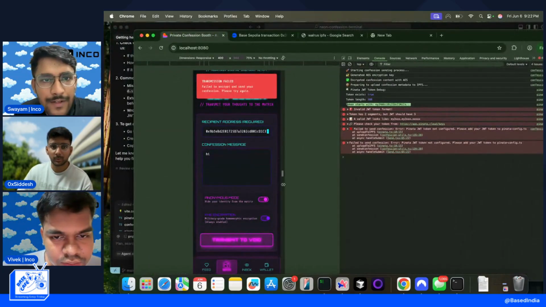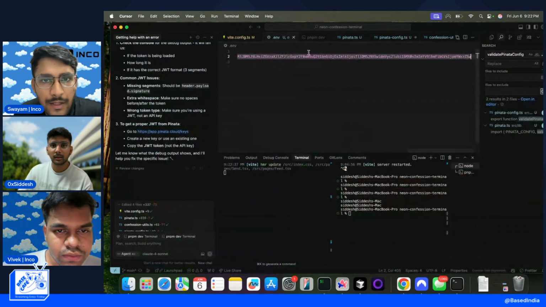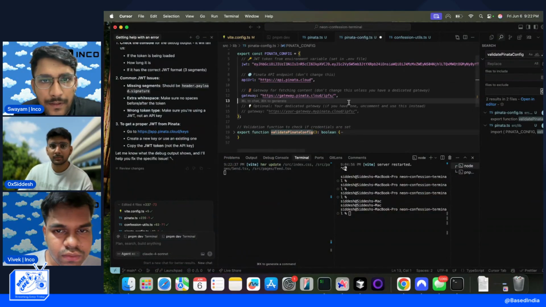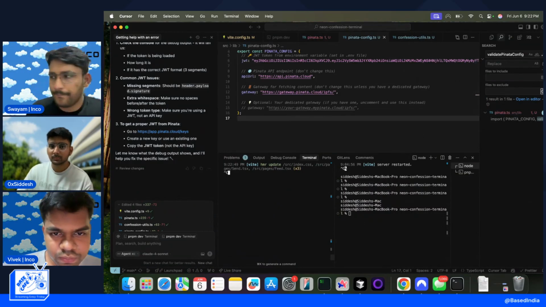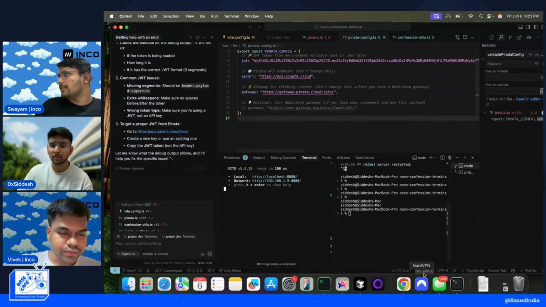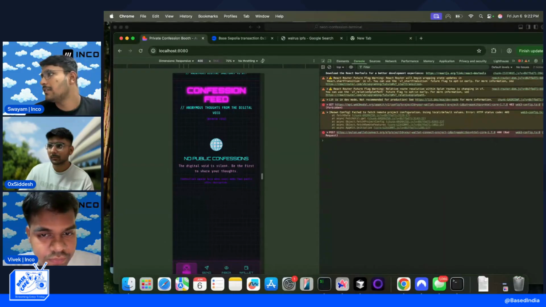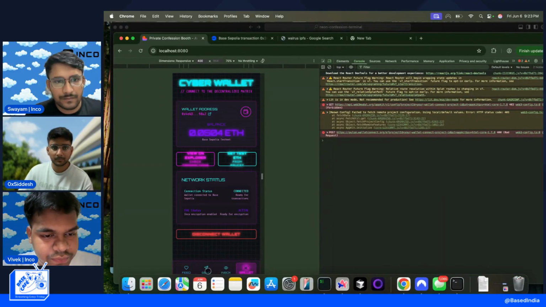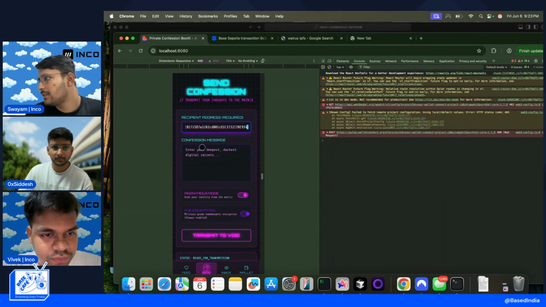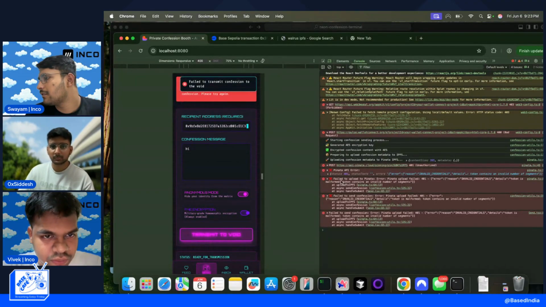Now using the Pinata config. You haven't saved the file. The other file, you haven't saved that. Oh yeah, pinata.config.ts. Yeah, save this file. Reload. I do have the gateway URL as well if you want. Okay.